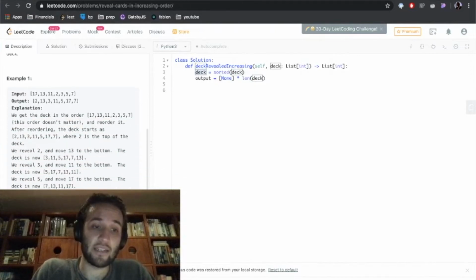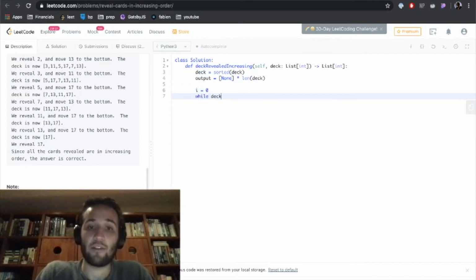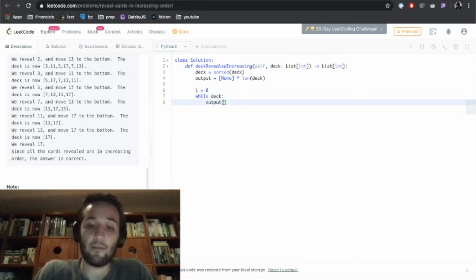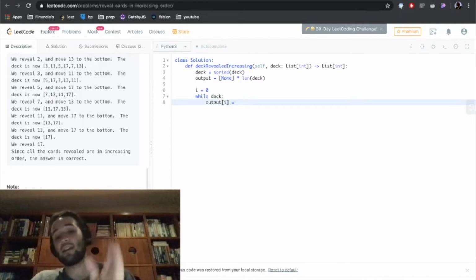As you see in this example here, eventually the deck ends up being the empty array, and that's how we know we're done. So we'll say i equals 0, which is the index where we're at, and we'll say while the deck is not empty, we're going to pop off. We're going to add the 0th index of our deck to our output at the index we're at in i.